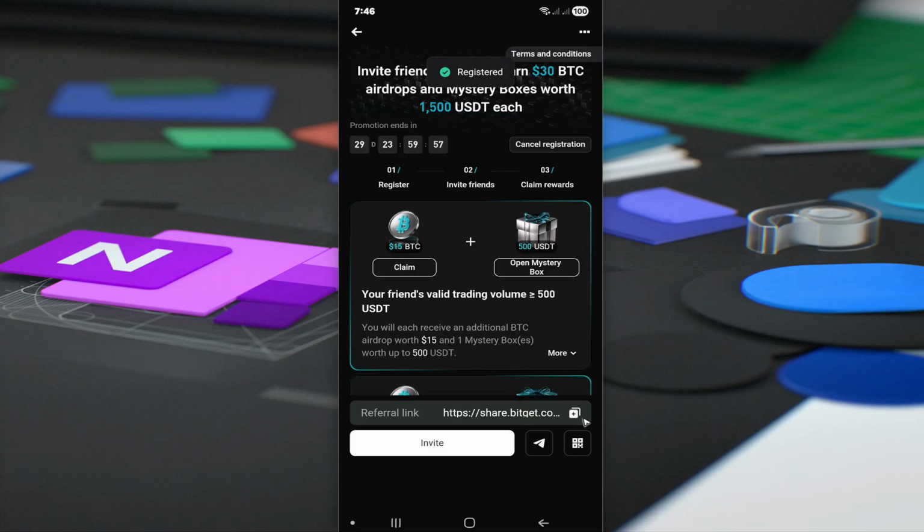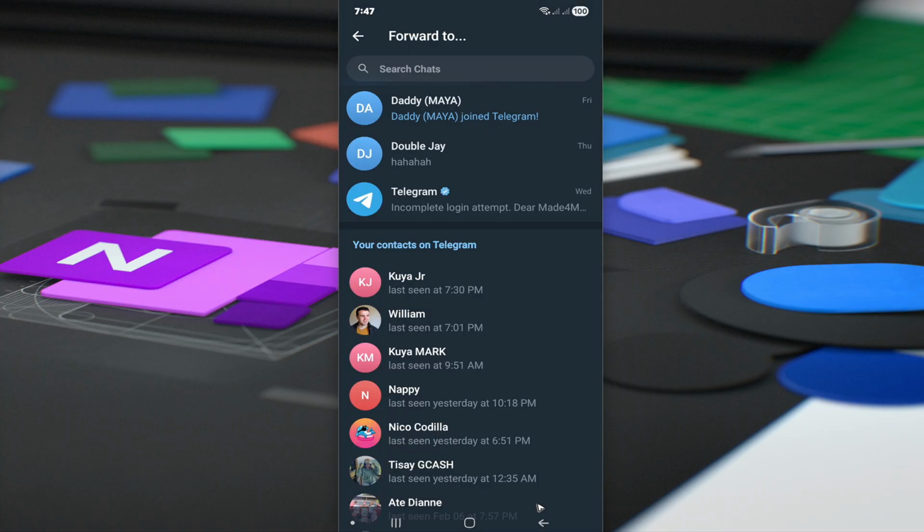Once done, you can now go ahead and tap on the copy button right here, and here you have your referral code. All right. And if you want to as well, you can tap on the send button right here so that it will open up your Telegram. Okay. You can go ahead and send the referral link directly to your friends right here.